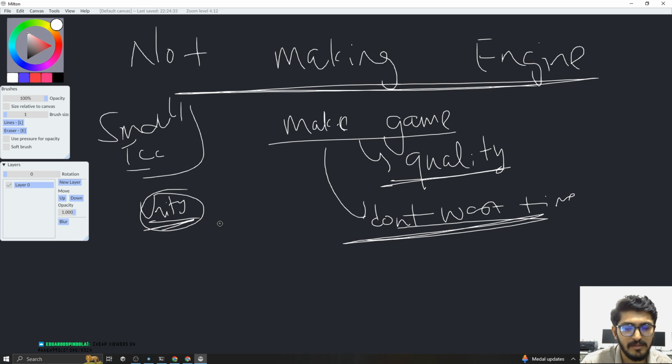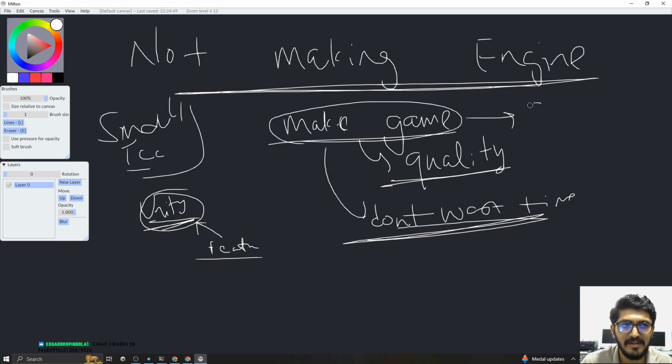What do you mean by quality? Because they have lots of features, right? First of all, they have so many features. We don't need them. In what we are doing here, we are making a game, and we are making it like caveman style. You'll understand what this means. Like it's a caveman style.